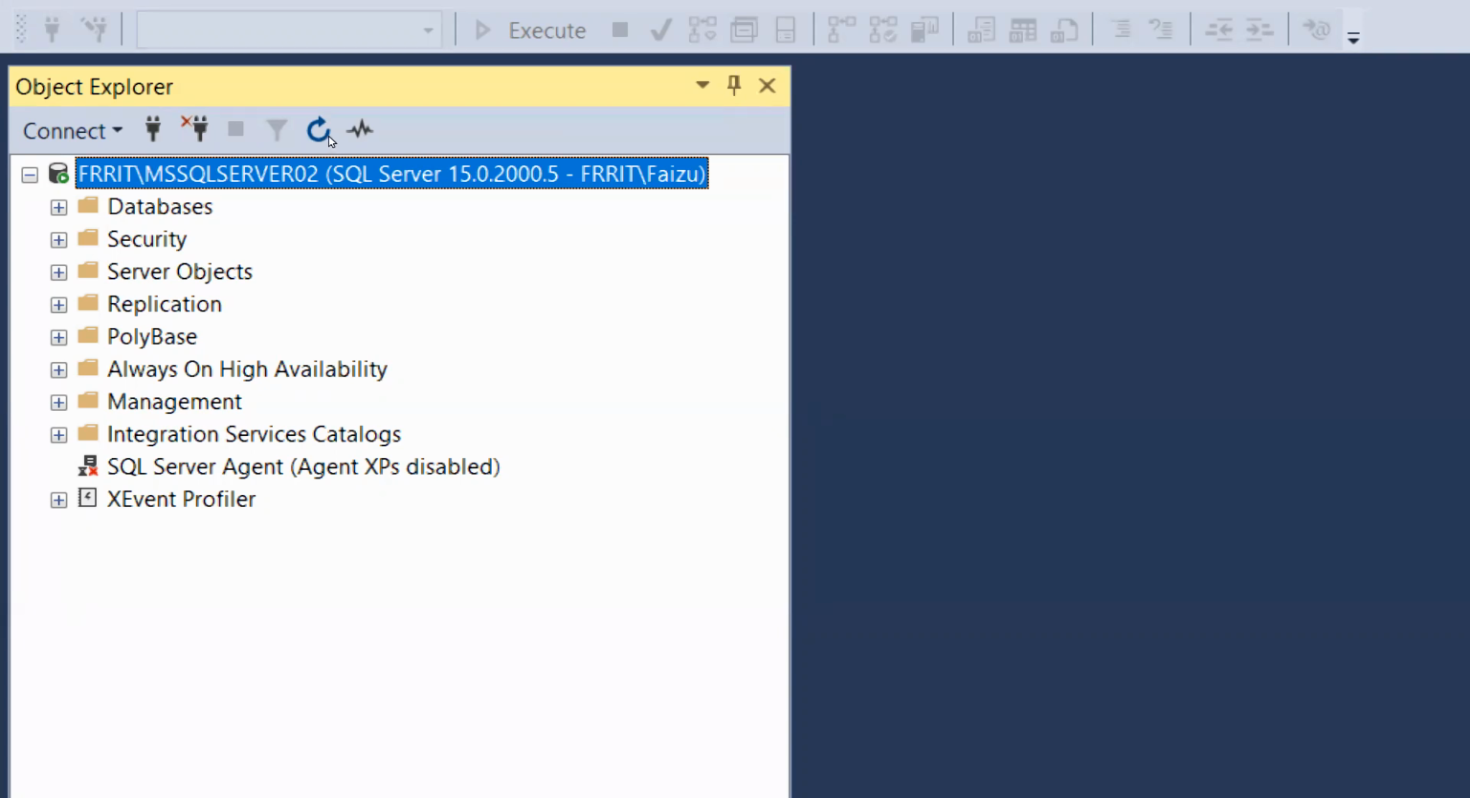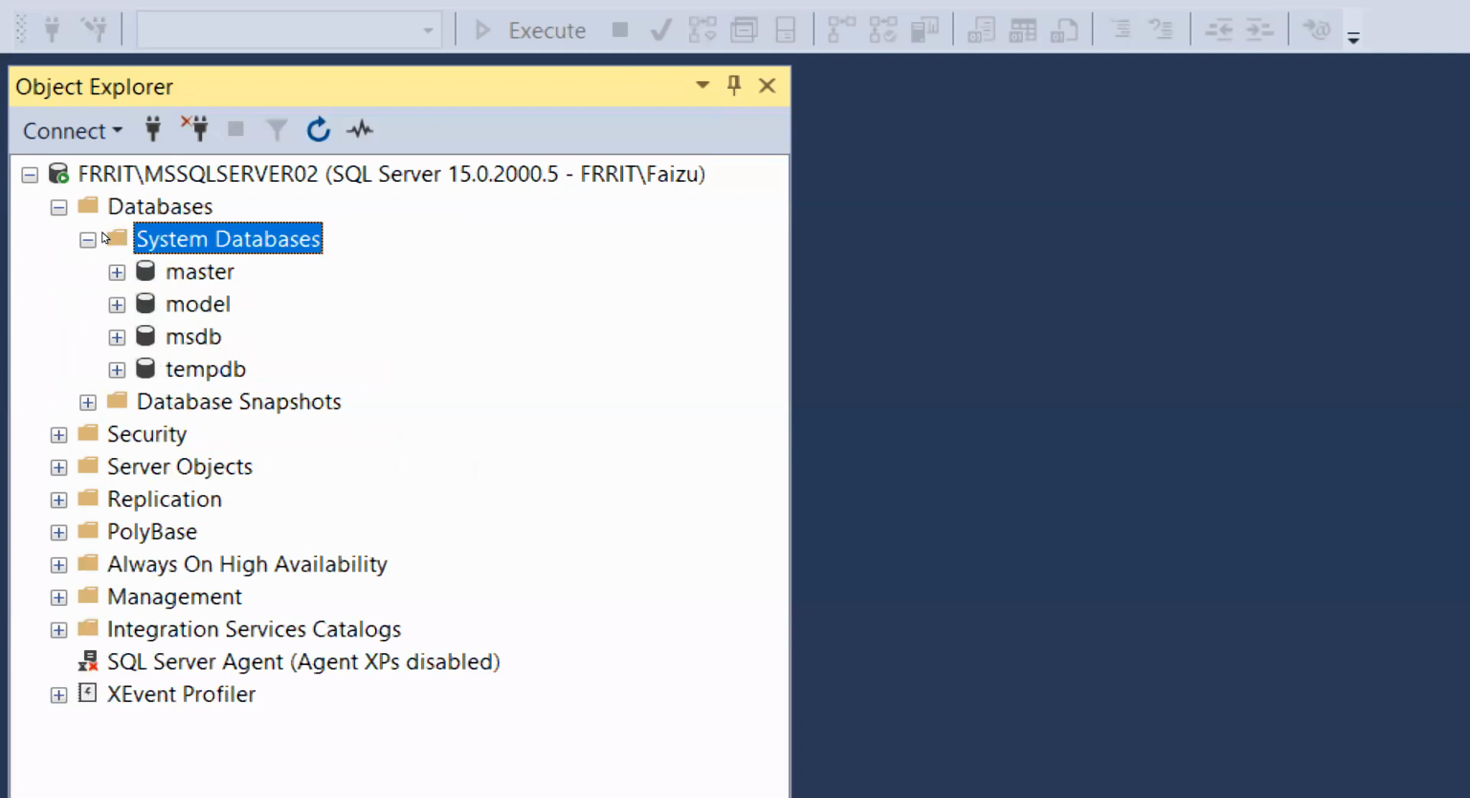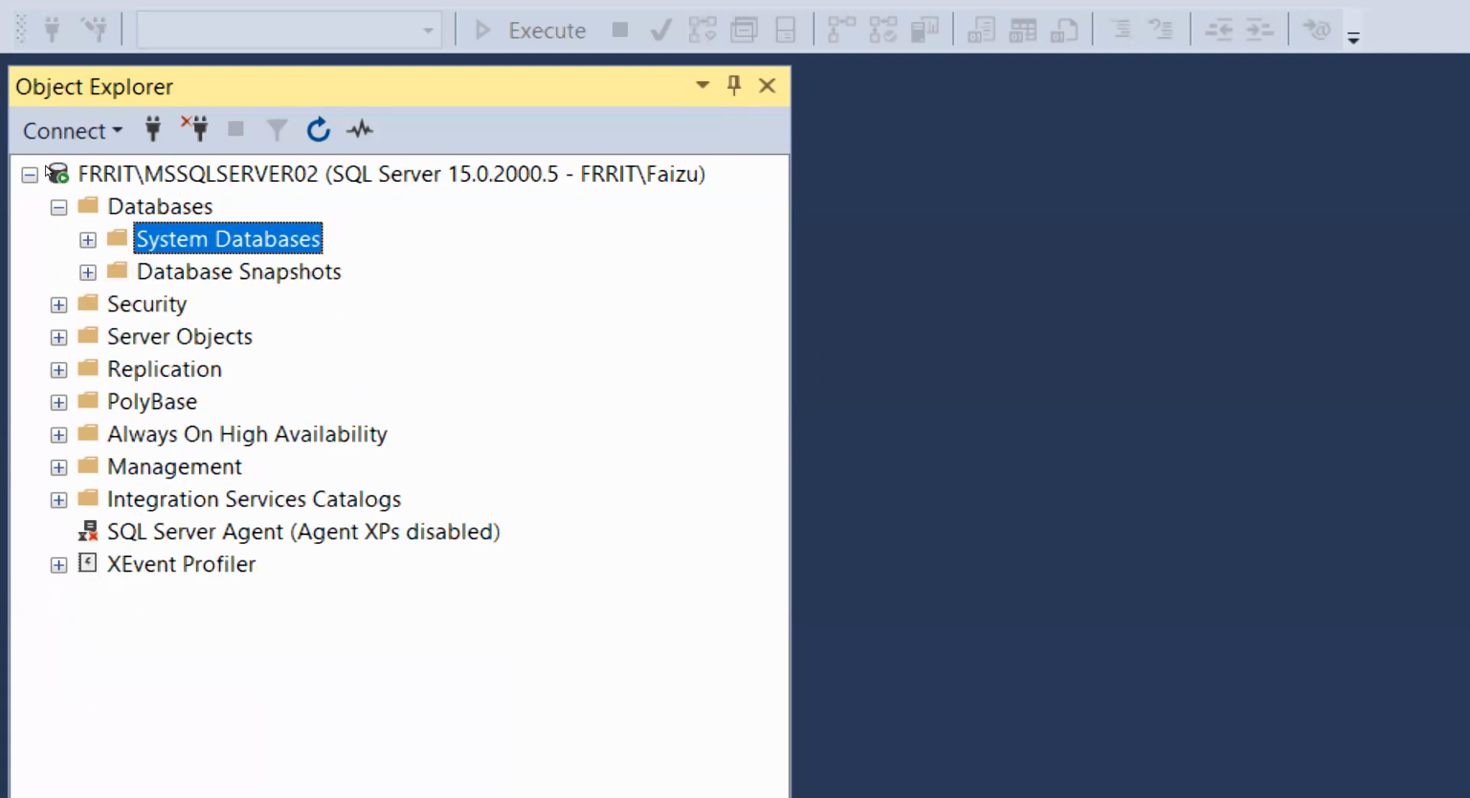This is my username. But you see, there are no databases, right? Fresh instance. We only have some system databases, which are predefined databases. That's how simply we are installing SQL Server.